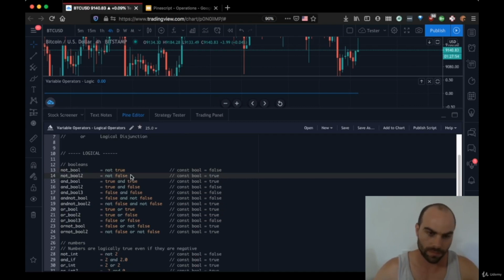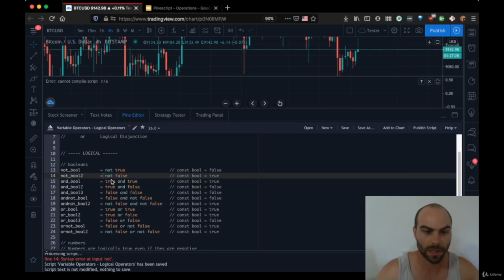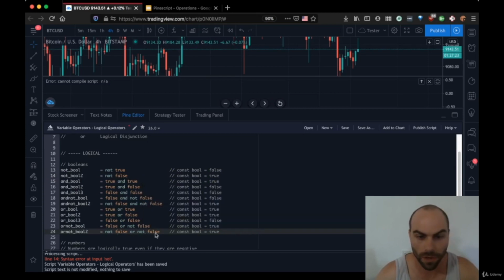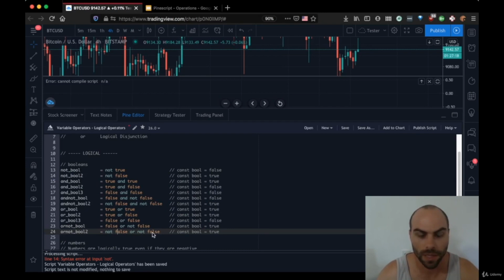If you put false not, that's not going to work. The negation needs to be in front of your operand. If I save this and I get an error, syntax error at input not. So it's not telling me exactly why it's not working, but you know why. So it needs to be in front of it. Down here, I actually have an example. So not false or not false. So you can use multiple negations in your statements.